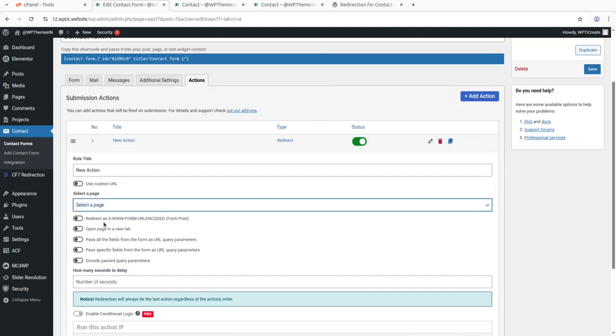You can redirect to the X under the form post, and open the page in a new tab. There might be certain settings if you are choosing a page where it has to be redirected after submission. You can redirect at X www form underscore or the form post. Open in the new tab, and press pass all the fields from the URL to query parameters. This is a very technical thing.